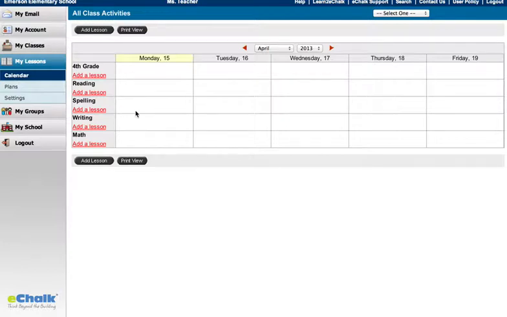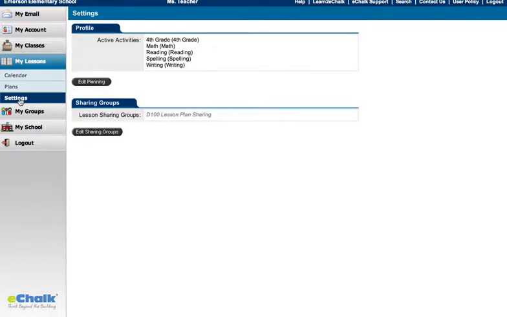However, if you want, like this teacher, to post everything to one class, the 4th grade class, you need to edit where these classes post to. How you do that is in Settings. Go to Settings and Edit Planning. You'll notice here that you have an activity that matches a class, an activity that matches a class. So I'm going to edit planning.